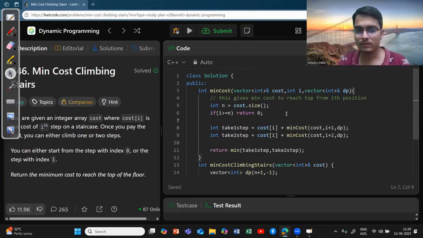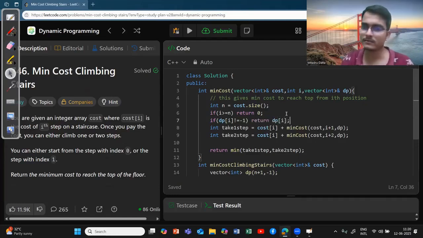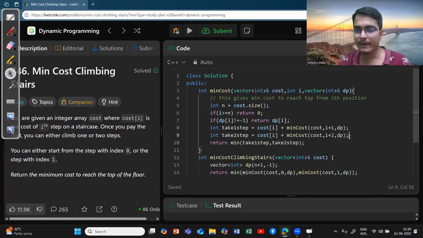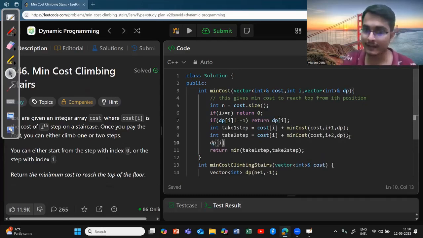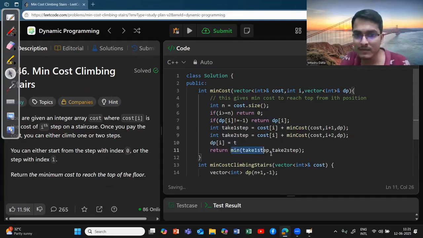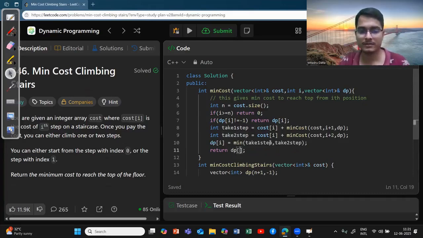Now, what you need to do is very simple. Start from this. Check if DP of I is not minus 1, just return DP of I. Simple. Okay. It's quite easy. Now, if it is minus 1, you save the state. What state will you save? You will save the result. Okay. And return DP of I. This is all you need to do.